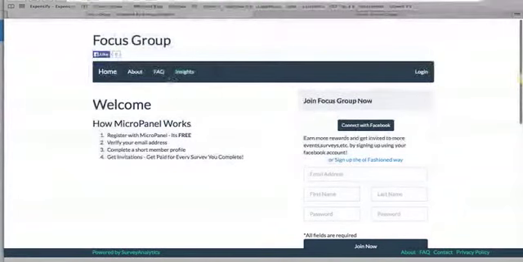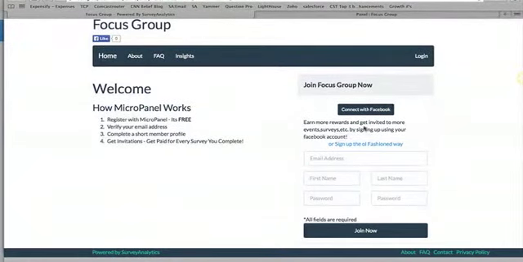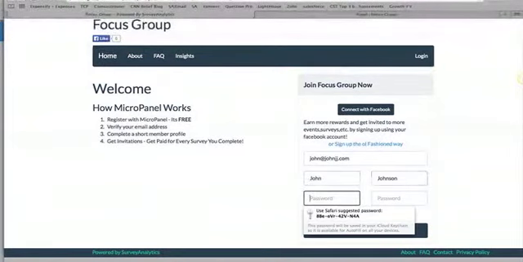You can see we have a nice homepage here where they can find out information via the About, Frequently Asked Questions, or Insights. And all of these pages can be customized, or you can create additional pages as well. When they're ready to join, we've enabled the connection with Facebook on this particular community, or they can sign up the old-fashioned way by simply putting in their email address, name, and password.